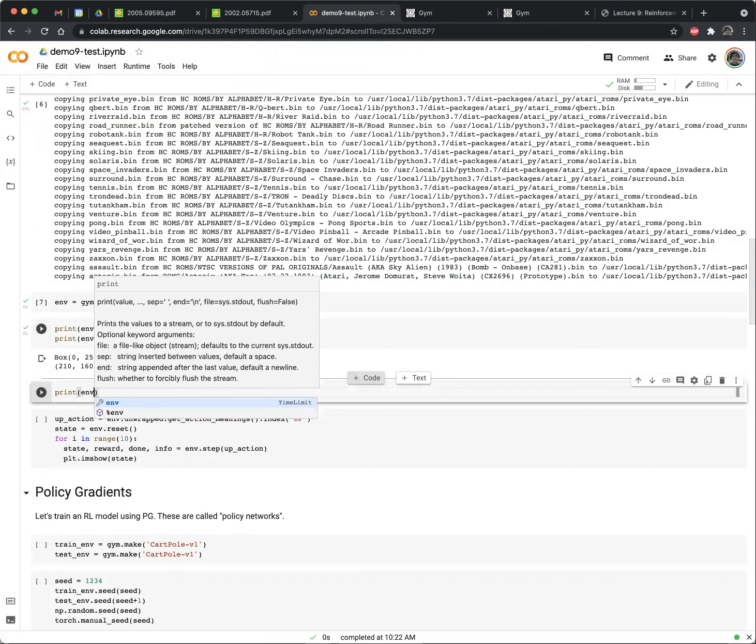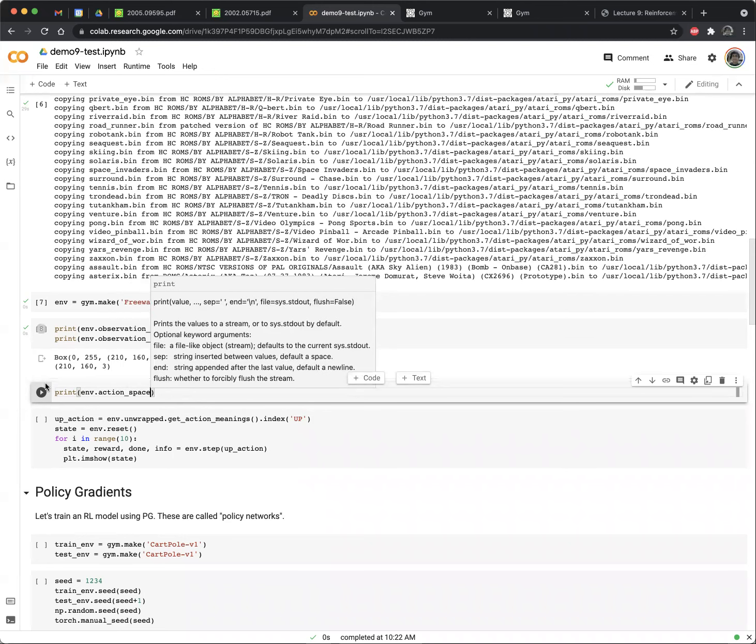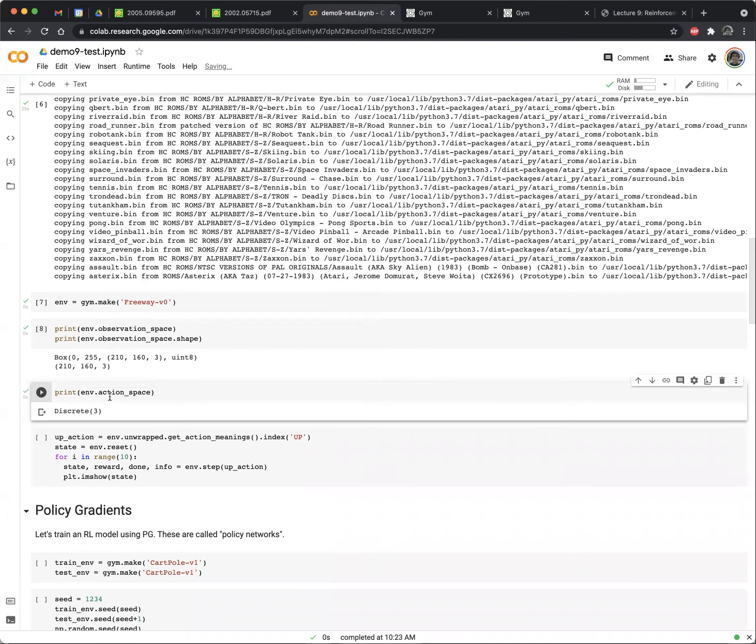So as I said before, there are three options, right? So the three things that the agent can do: either go up, go down, or stay there.